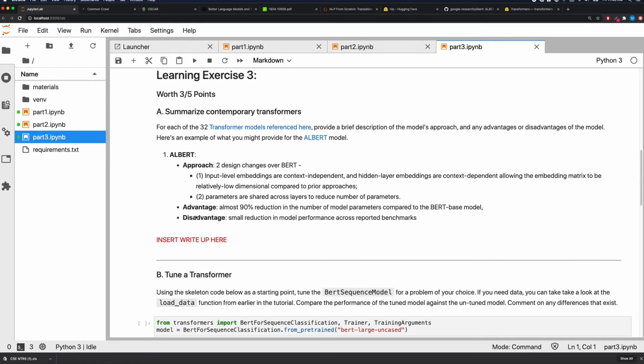And what I would like you to do is just very briefly, like I've shown you down here in the example of Albert, comment on the approach. So what distinguishes this approach from some other models in the NLP community? What's the advantage of the approach? What motivated the authors to come up with this model versus what existed? And what's the disadvantage of the approach?